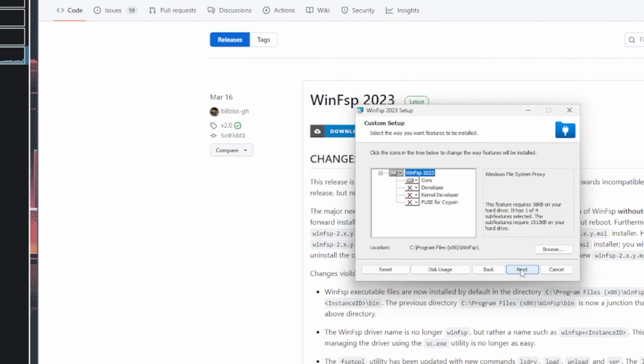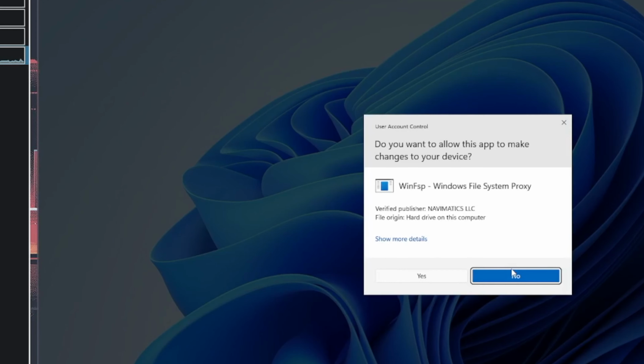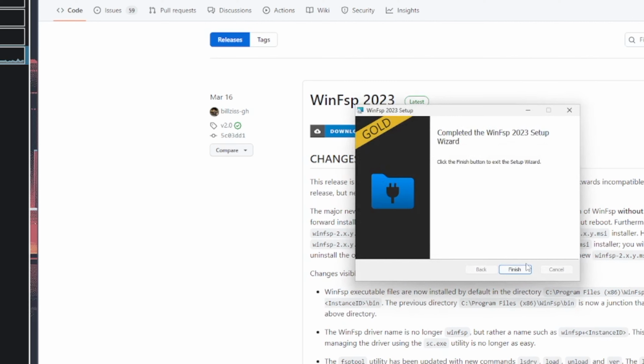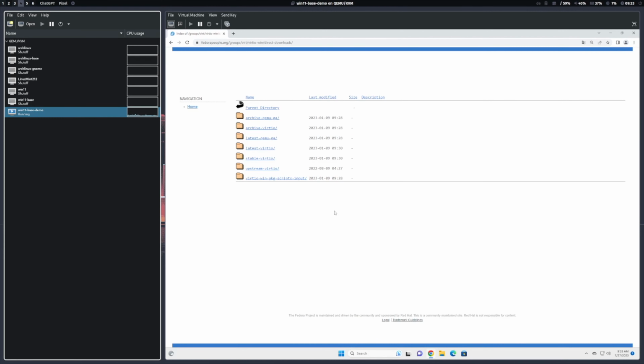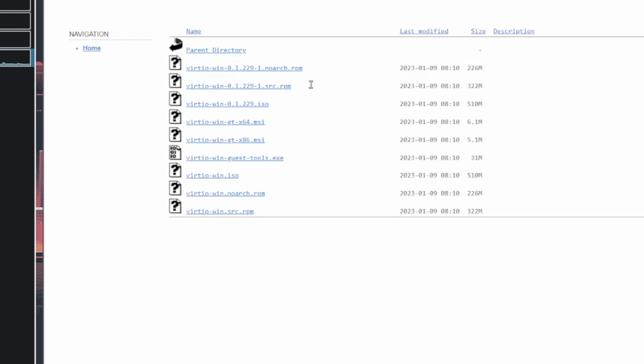When the download is done, we can install by starting the installer. Click on next. All the default settings are fine. Yes, I want to install. And we can click on finish. The next software that we need to install are the latest virtio drivers in the Windows 11 guest. To do this, I open the download page of virtio. I click here on stable and I download the virtio-win-guest-tools.exe.